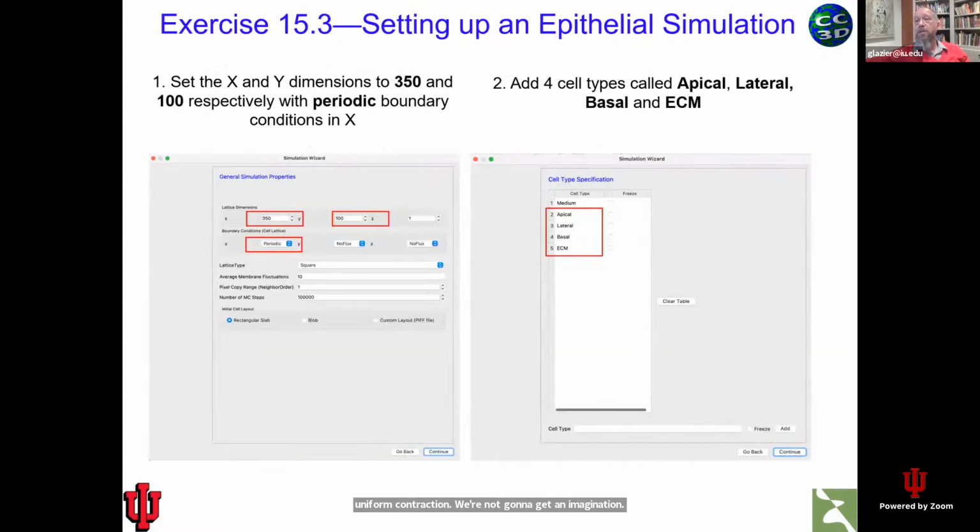All right. So please start Twit, start Wizard, give your simulation a name, and we'll make the simulation 350 by 100, periodic in X, rectangular slab initial conditions. And then we're going to create 4 cell types: apical, lateral, basal, and ECM. Somebody give me a thumbs up when you're ready for that.